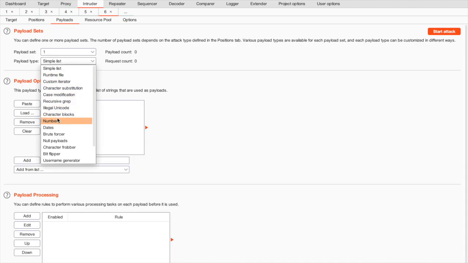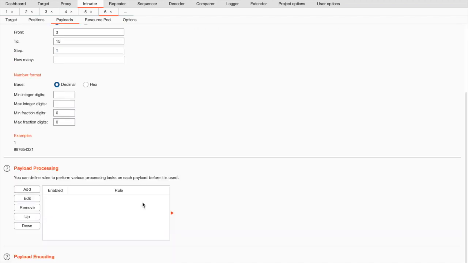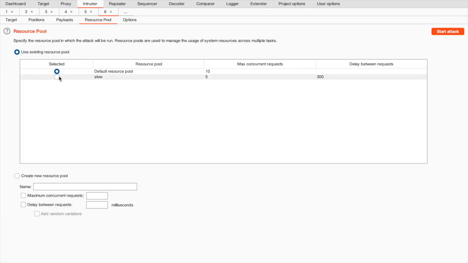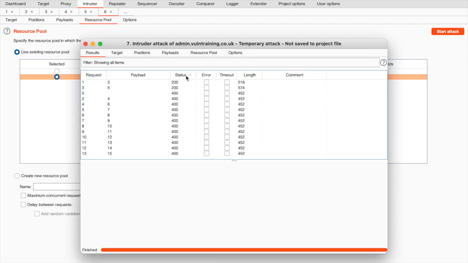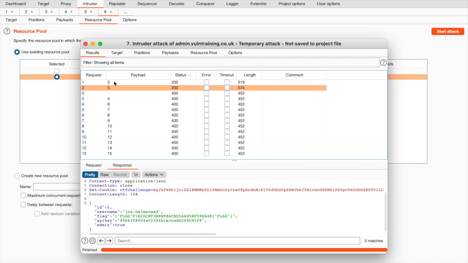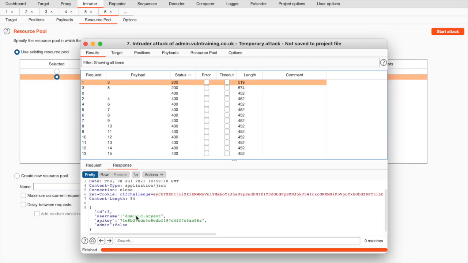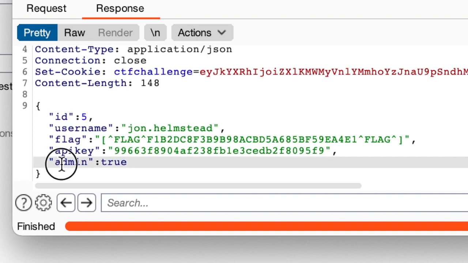I'm going to use the numbers payload from 3 to maybe 15 with a step of 1. We don't want any fractions, and we want the slow resource pool. Let's start the attack and sort by the status code. So right away we see that we have 2 users, 3 and 5. The first one returns the current user, Dominic Bryant, with an API key. The second one returns John, who is apparently an admin.